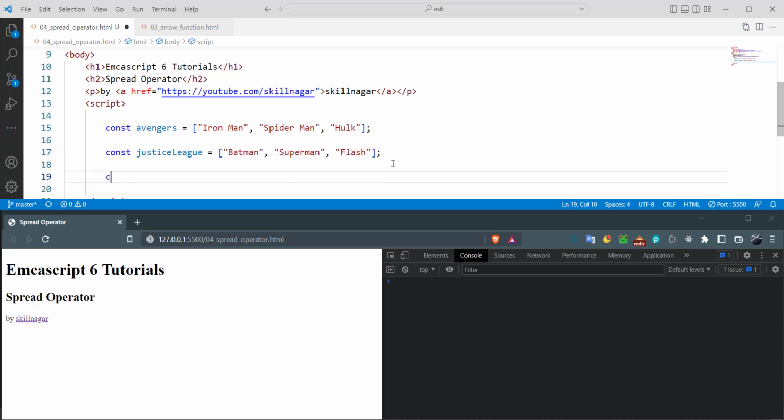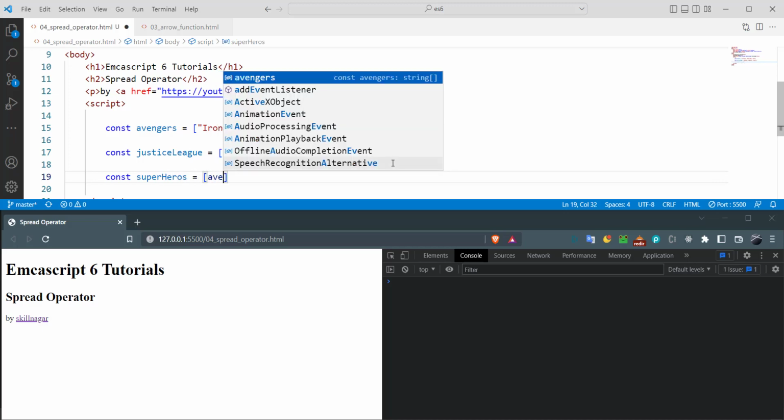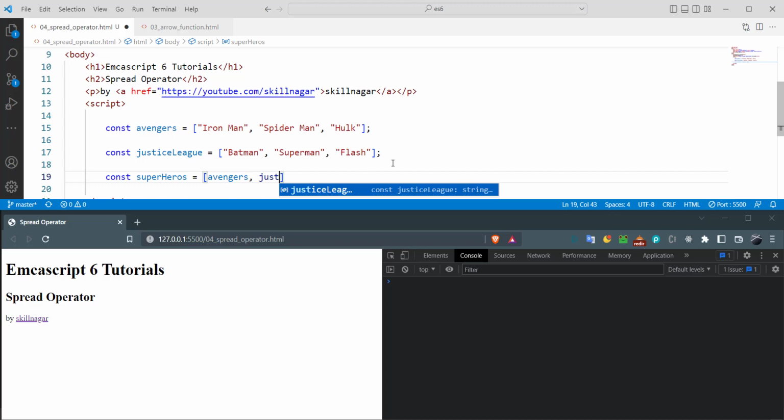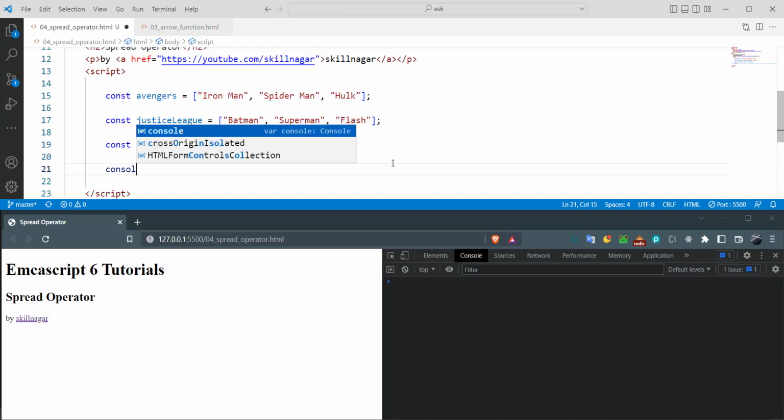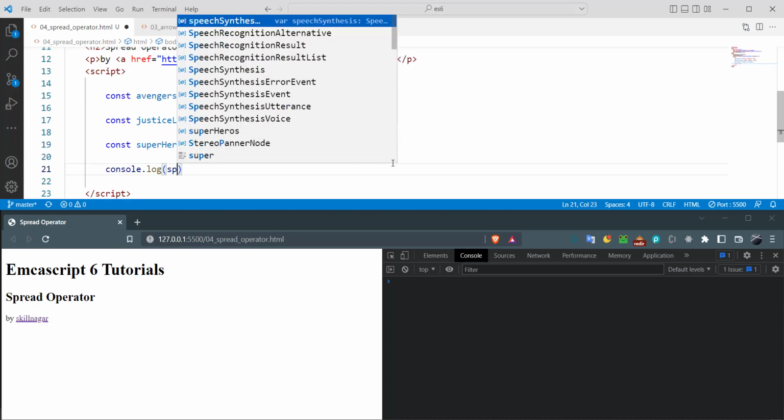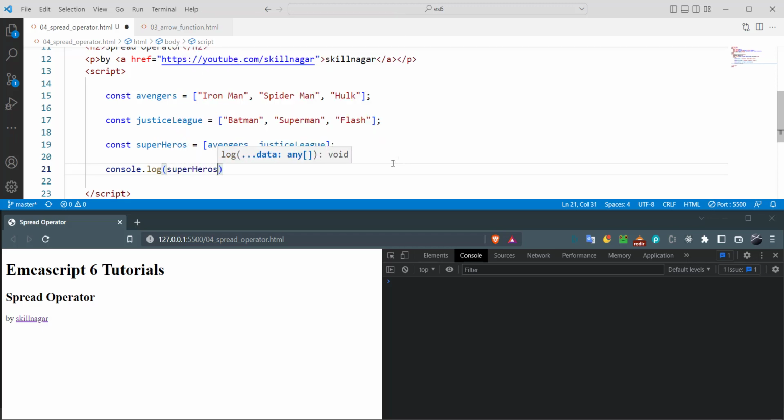So I'll say const superheroes, and I'll say Avengers and Justice League. So I'm combining them into another array, I mean the constant superheroes array. Now I'll say console.log superheroes. Now see what happens.